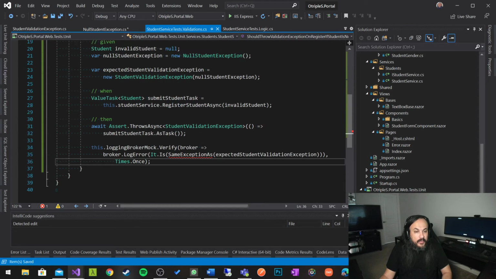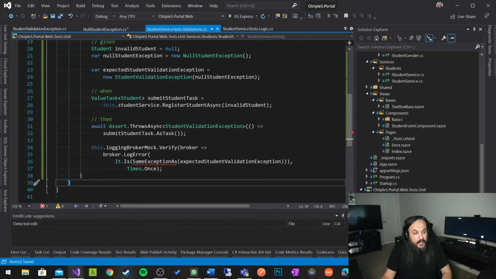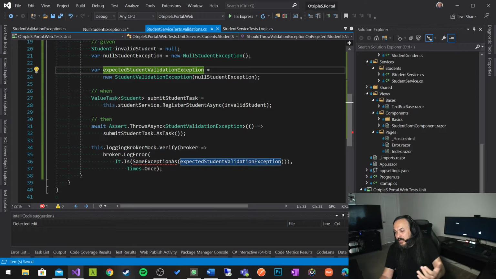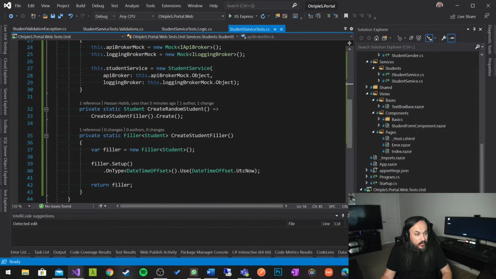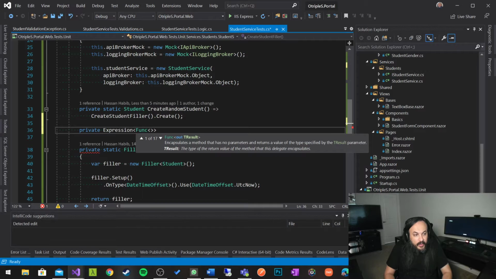So what is this thing that I just did? Let's break that apart a little bit so it's easy to read. I'm basically saying the exception that will be thrown inside that logging error will be the same as this one. The same as meaning that this exception is the same content as the exception that will actually be thrown, but they both have completely different references in memory. But they are exactly the same when it comes to content. Same exception as is not something that you get out of the box. What you really want to do here is go here and say private expression. Inside that expression, there's a little func in here.